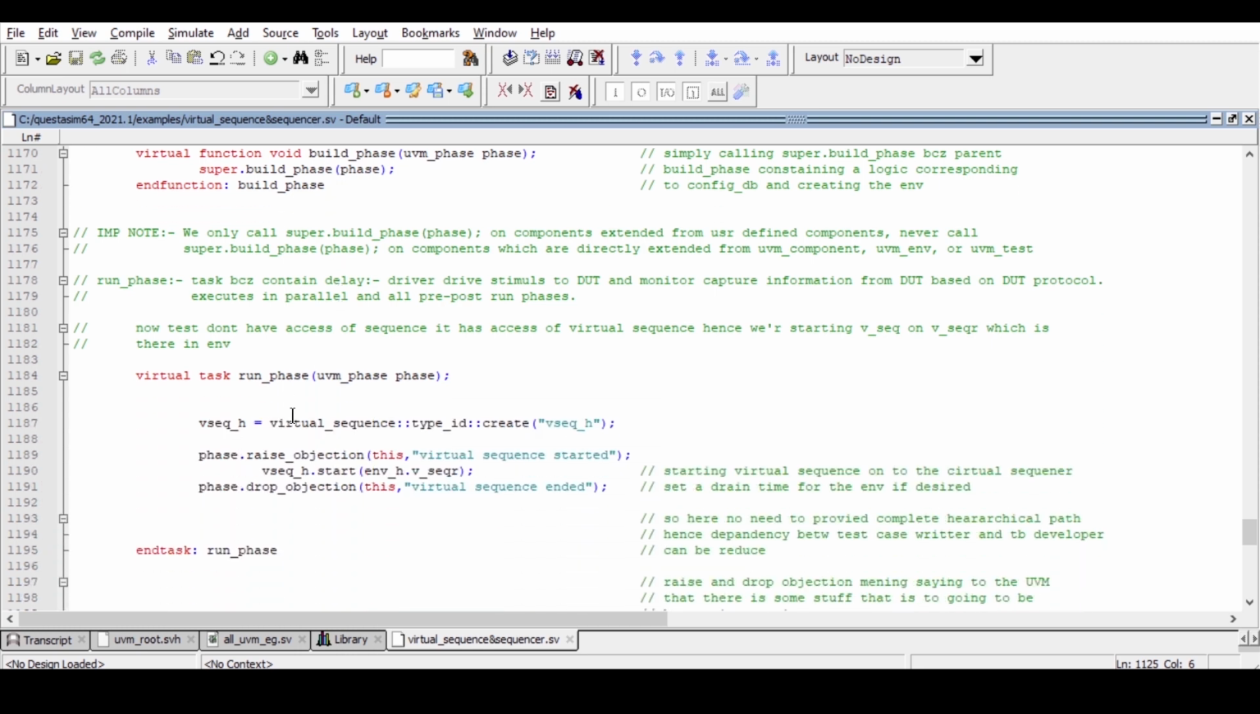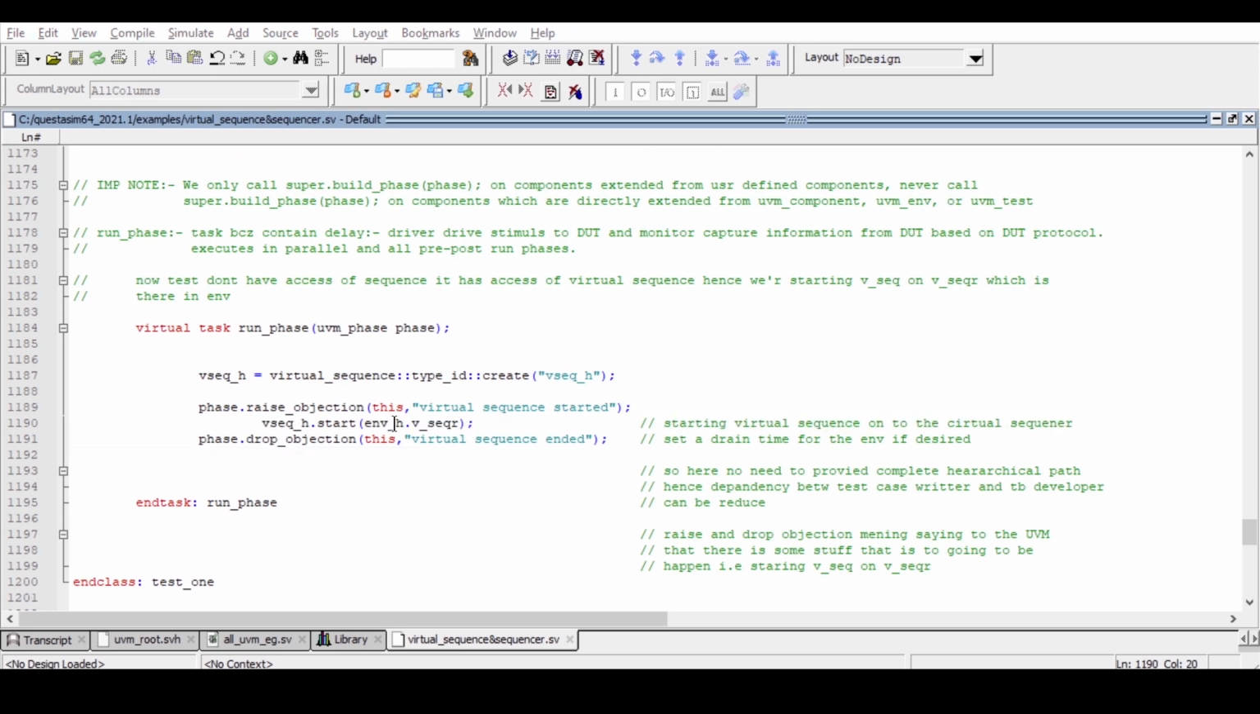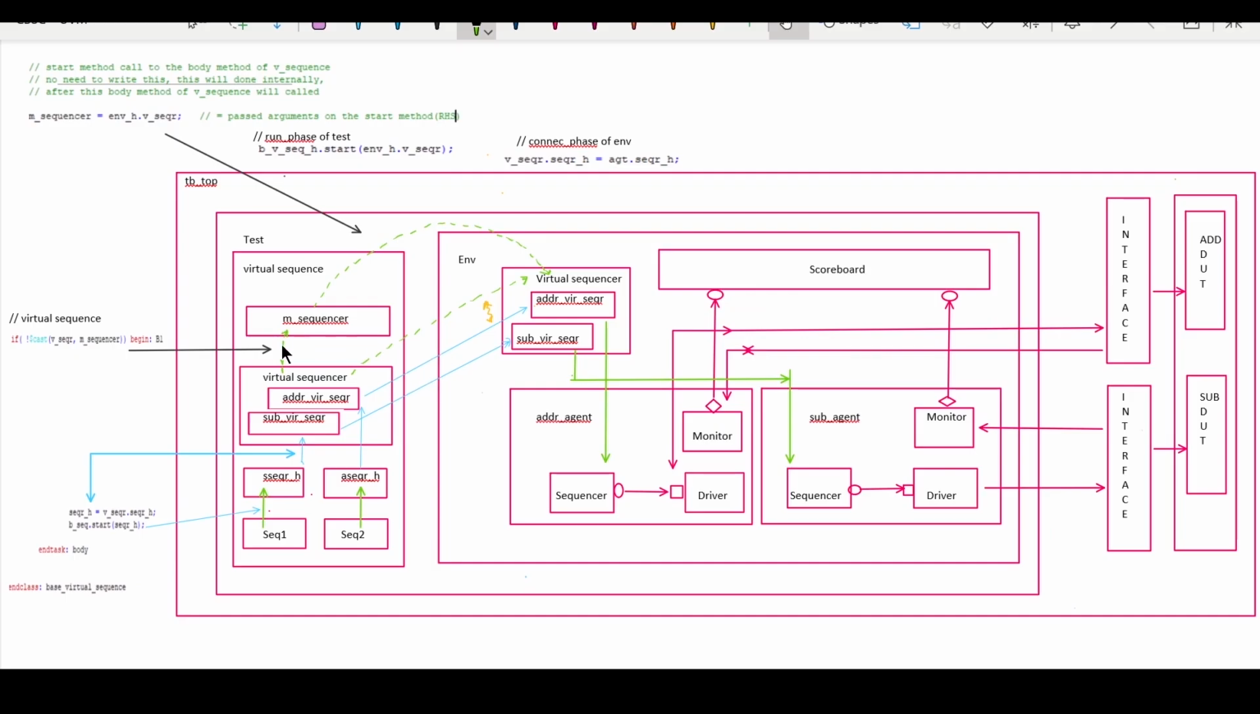And here in the run phase of that, we have to create the instance for the virtual sequence using the factory create method. And we have to call phase.raise_objection and drop_objection. Inside that, we have to start this virtual sequence onto this virtual sequencer which is there in the agent. Very simple. So what we are doing is starting, in the run phase of the test, this virtual sequence onto this virtual sequencer.